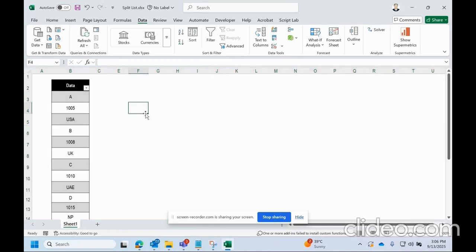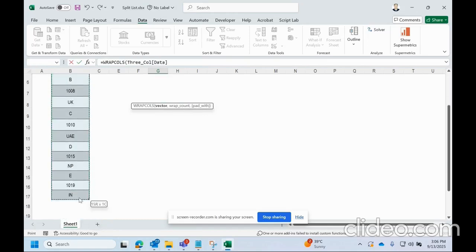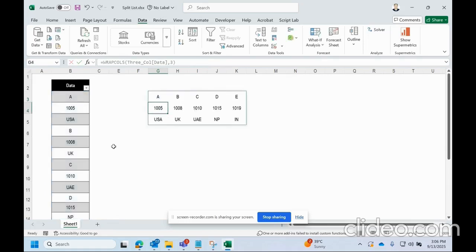So if you are going to do this in Excel, you can use the formula wrap column. We are going to wrap the individual column into multiple columns. Okay, so select the data set and we are going to wrap into three rows. Okay, so you can see here the data is split. This becomes one data set, this becomes another data set, and this one is another one.